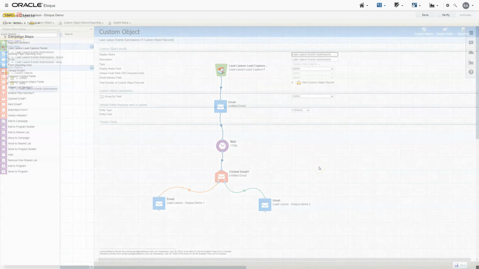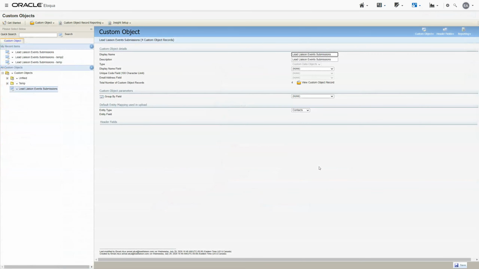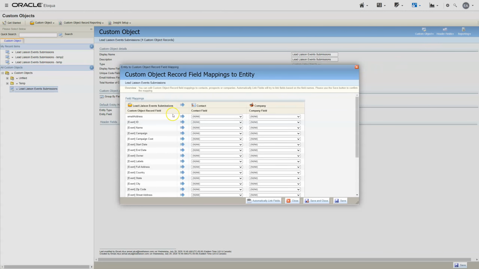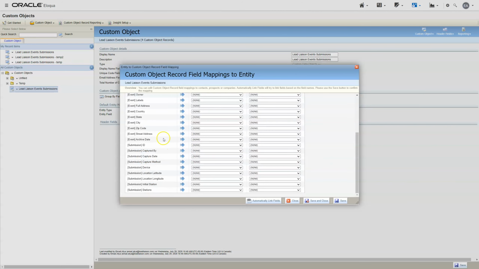When you connect Lead Liaison and Eloqua, we'll also create a new custom object. With this custom object, I'm able to map any event metadata into contact or account records. For example, I could save the event campaign into a special contact field. In this case, I'm going to map this into a Salesforce.com campaign ID. You're able to map any of our metadata, including both event and submission data.